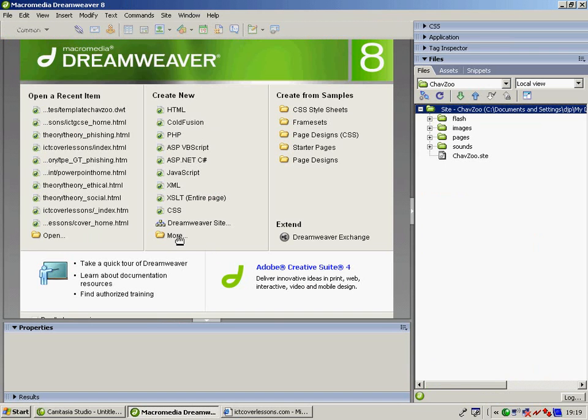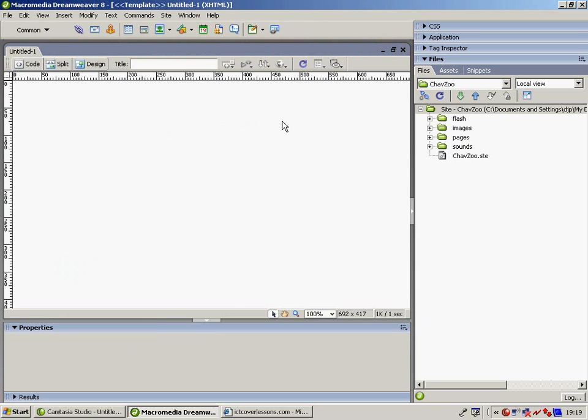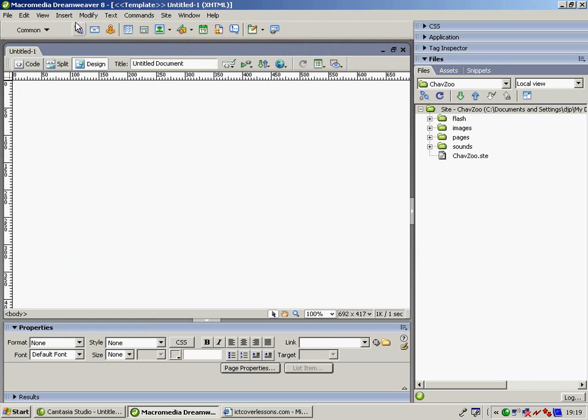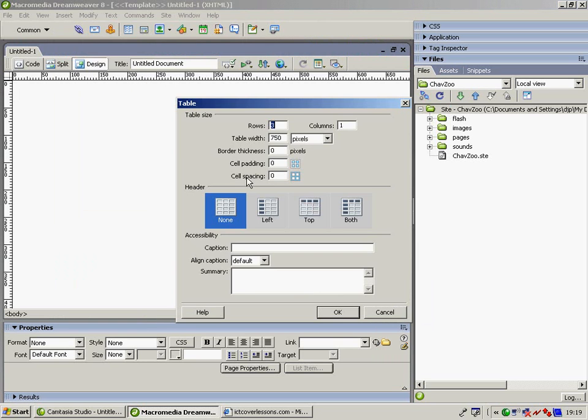A bit frustrating. So we're going to go more, and we are going to go to general. It always defaults to here, and we're going to go to HTML template, and we're going to double click. Okay, so now I'm going to put in a table, insert table, and I'm going to make this table.